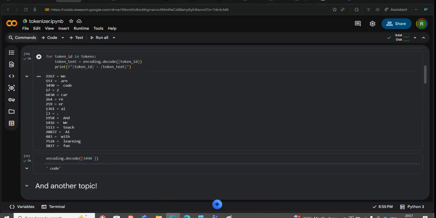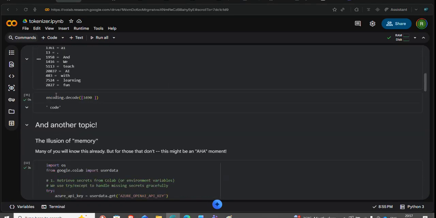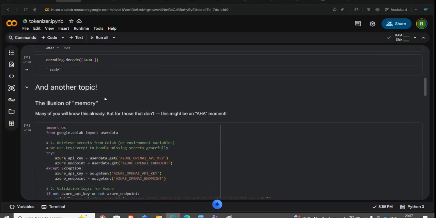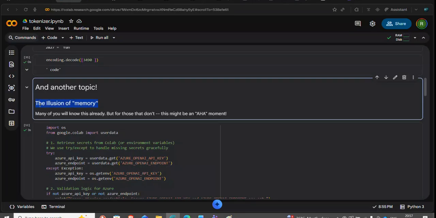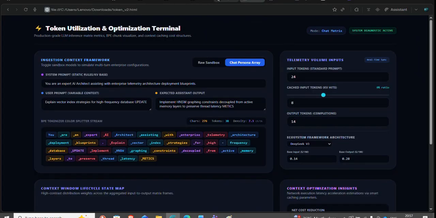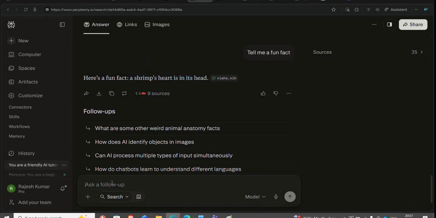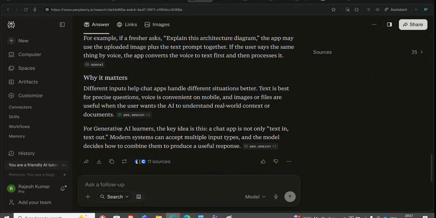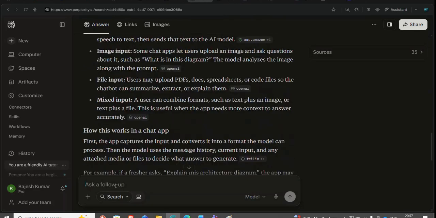Now coming back, this is about the token. Now coming back to a very interesting topic. When you people have typed something here in the window, you have realized that this guy remembers everything, right?